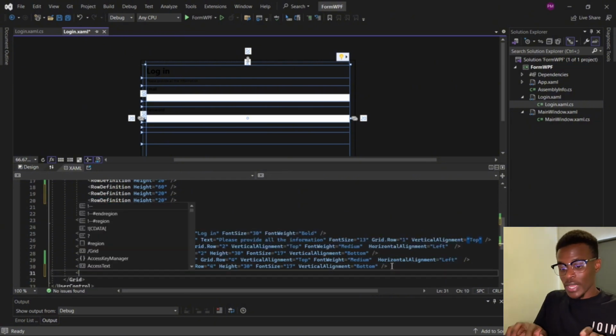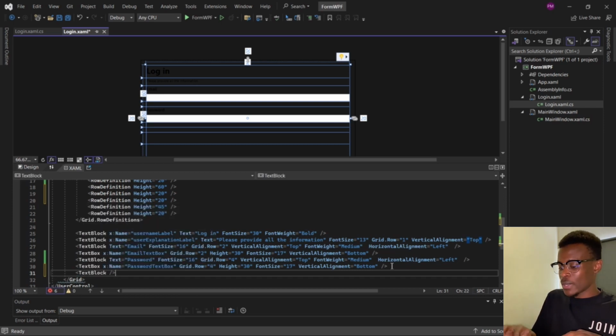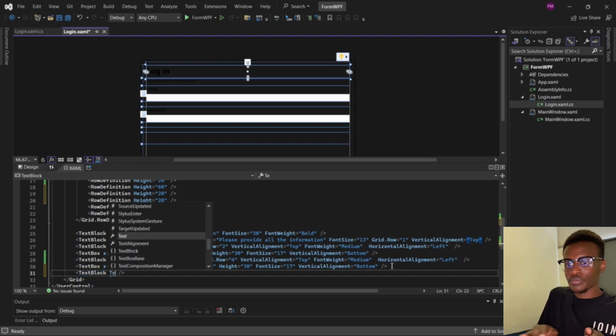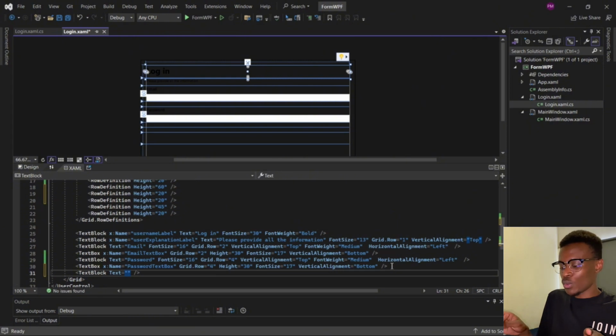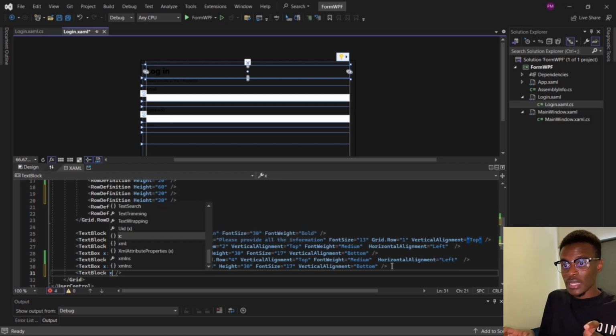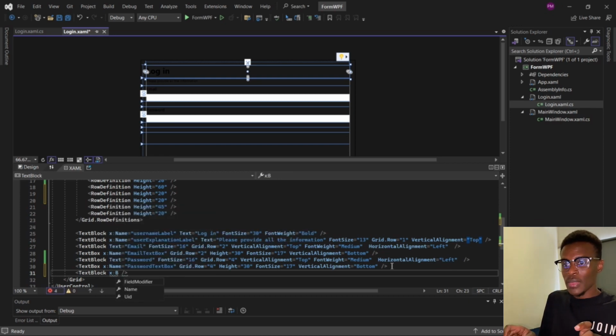If we now create our text block, it's going to have the text, no, we don't need the text, because this one is going to be for the error. So we need an x:Name. This x:Name right here is going to be error message. So it's going to be error message for that.